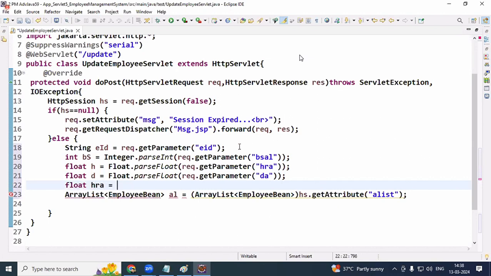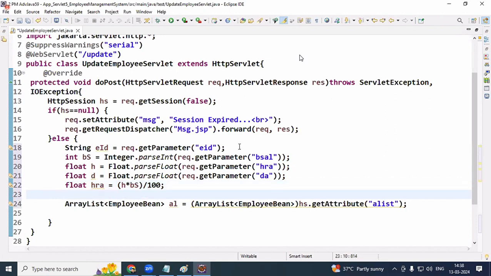So float HRA is equal to percentage. I will calculate the percentage now. H into basic salary divided by 100. Similarly, float DA is equal to D into basic salary divided by 100.